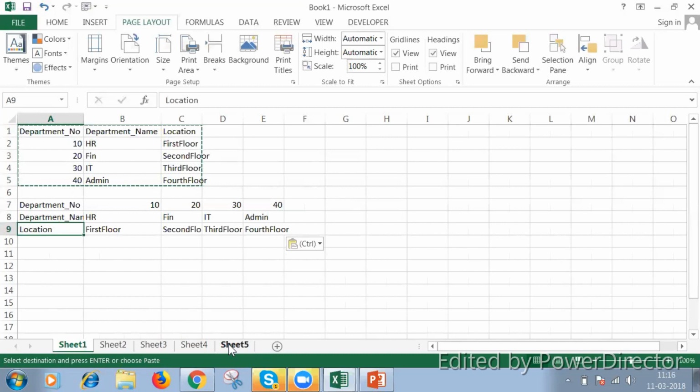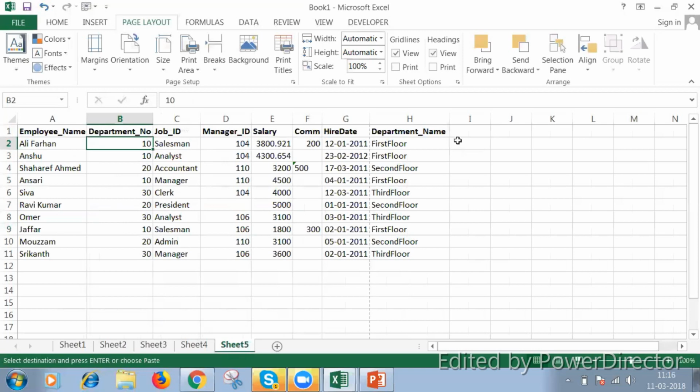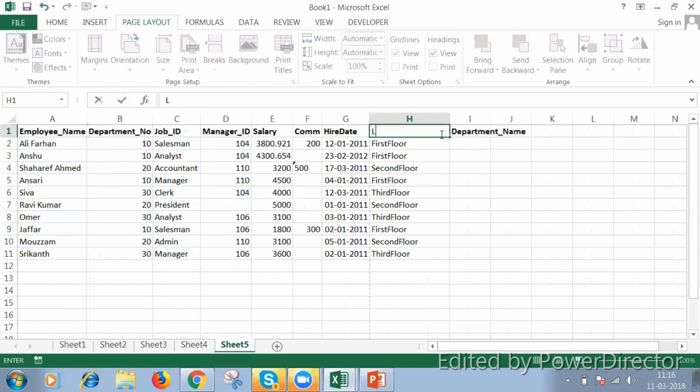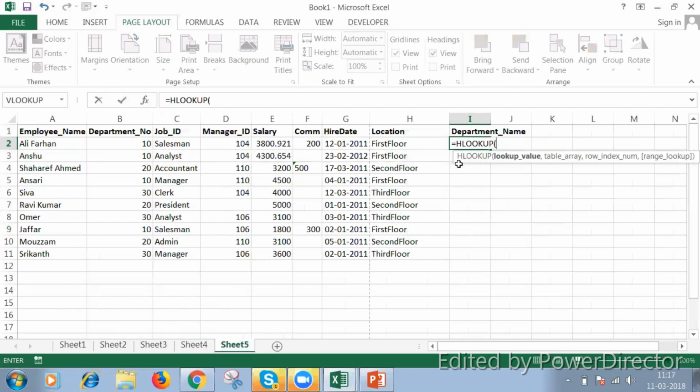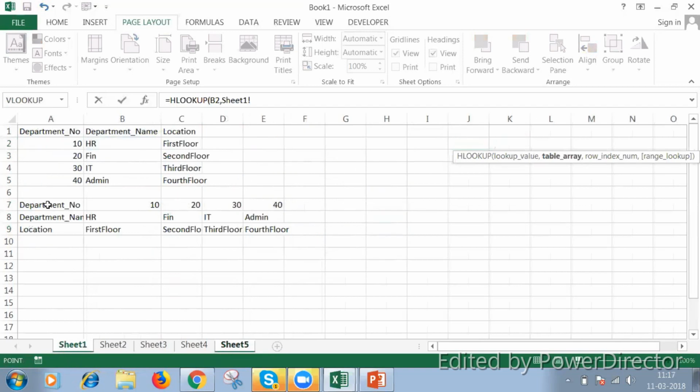Let me finish with HLOOKUP. I want to perform HLOOKUP and get the work done. Always remember, when you have data horizontally, you'll go for HLOOKUP. Type HLOOKUP. This is my lookup value. Where's my table array? Now my table array is here.